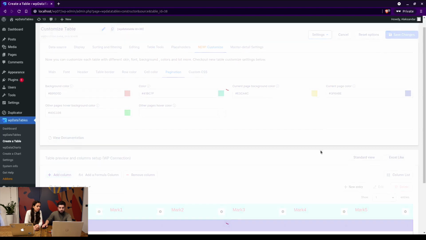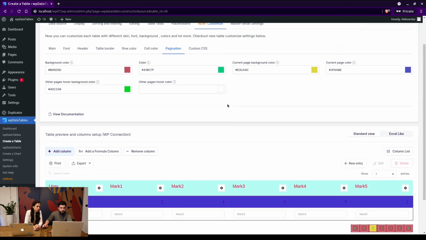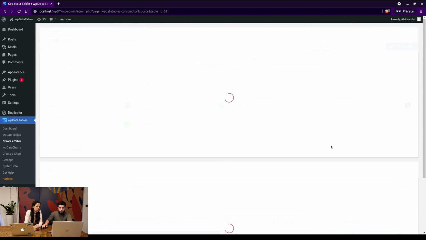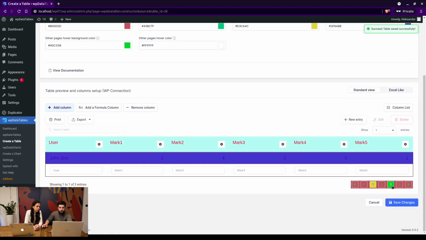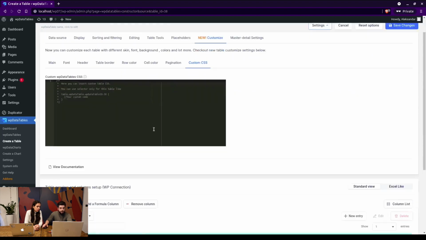So, for example, page 2 is in bright green, and for other pages' hover color, let's set it to be white. And as you can see, the numbers are visible now since we set the color of the font to white. And finally, we have custom CSS.